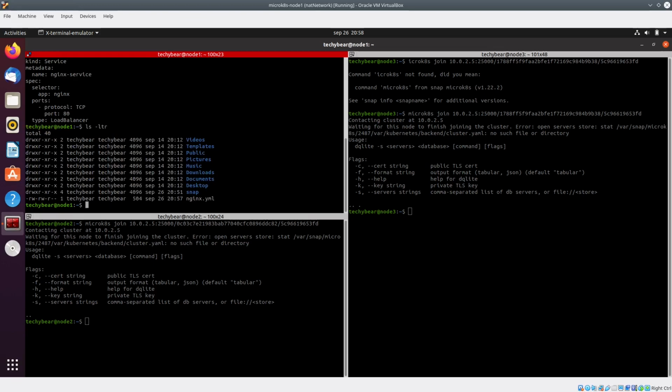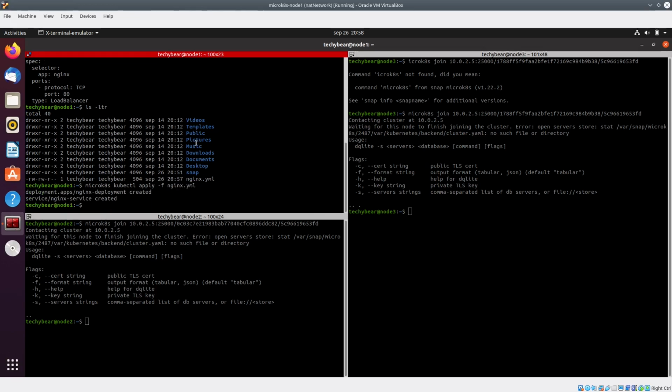So the command is microk8s kubectl apply -f, file name, which is nginx. So it has created the nginx deployment and it has created the nginx service. Like we saw in the YAML file, we have two definitions, nginx deployment and nginx service.